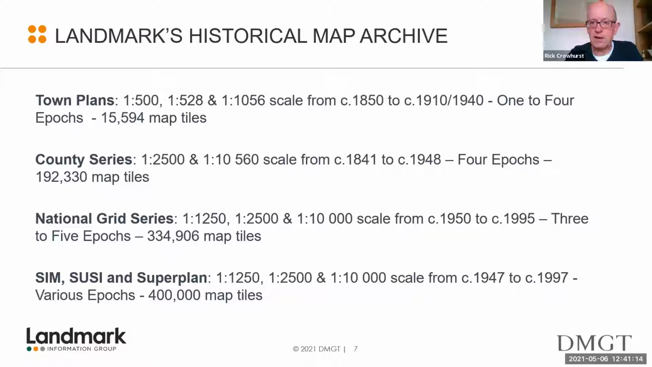The primary scale, and the ones that most people work with, are the urban scales, the 1 to 2,500 county series, and the National Grid series at 1 to 2,500 and 1 to 1250. So you have the pre-war county series, everything up to and including the Second World War, and then the post-war period, the National Grid series, which took over. OS created the National Grid in 1938, but didn't start producing maps to the National Grid until after the Second World War was over. I'll touch on the gridding in just a few moments.